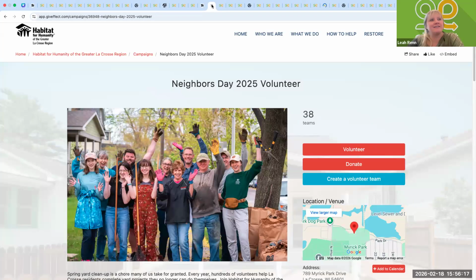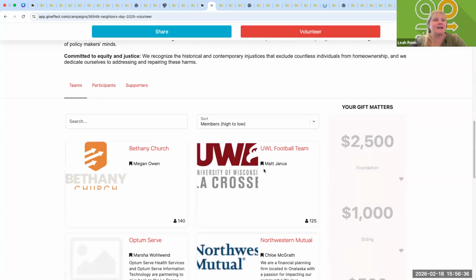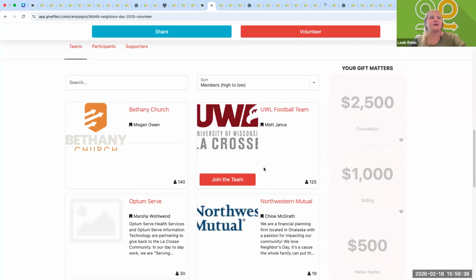The next I've got here is just like the women's build. Now I've got Neighbors Day or revitalization where I need teams. I want to do peer to peer, but on a volunteering scale. So I've got the capability to have 38 teams for volunteering. Again, if I scroll down and look at it, you can see here that I've got a whole football team covering 125 people have registered that said, I'm going to come and help revitalize this neighborhood.